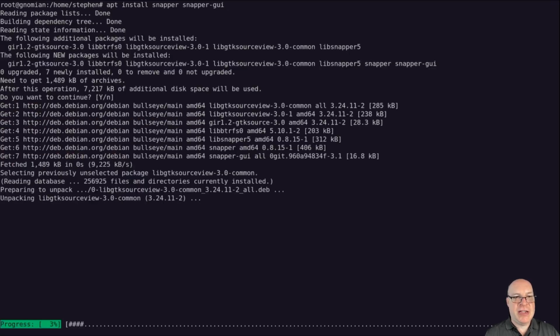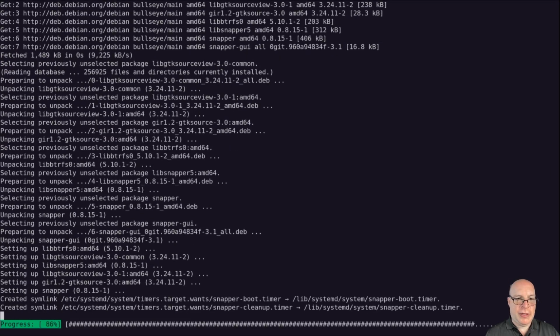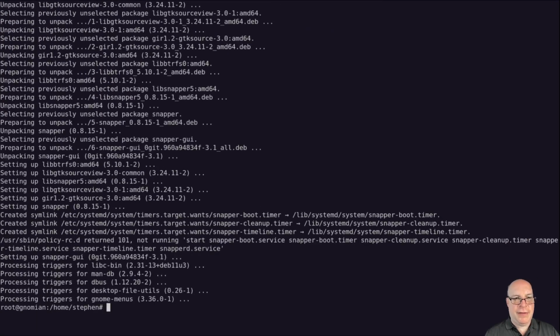apt install snapper and snapper-gui and hit return. Yes, we'll proceed. Okay, that's quick. That's a small package. Let's clear the terminal and let's do first a configuration with snapper -c root create-config /. All right, so now we can take snapshots of our root file system.